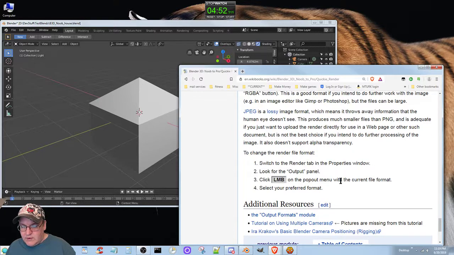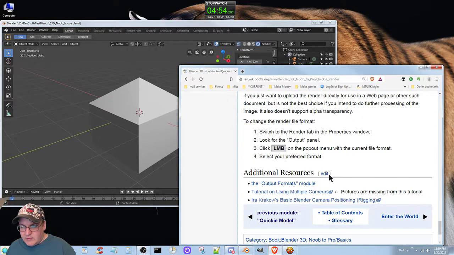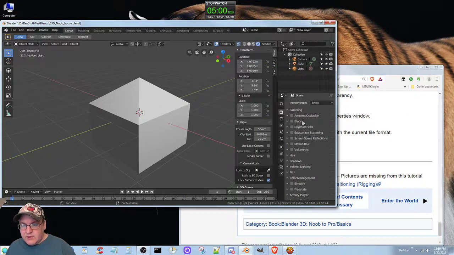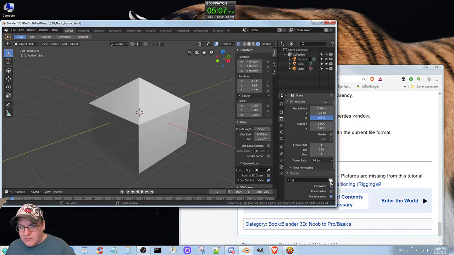Change file format: render properties, look for the output panel. The output is its own deal now, or at least in this version of Blender. Who knows whether the final version of Blender might recombine these or not.